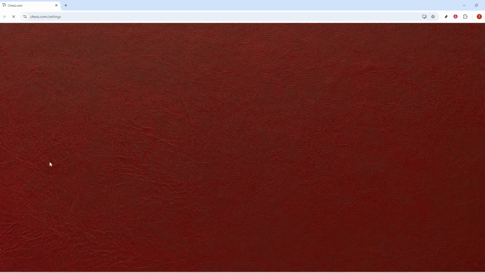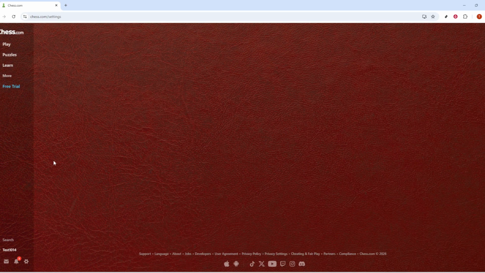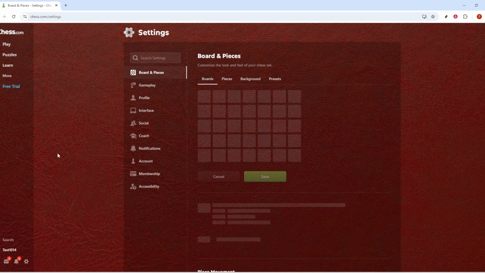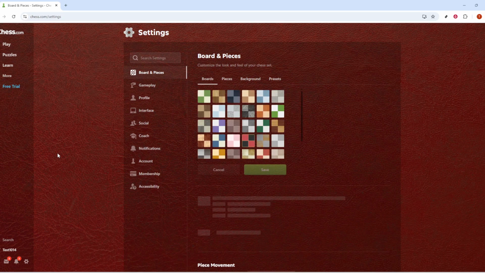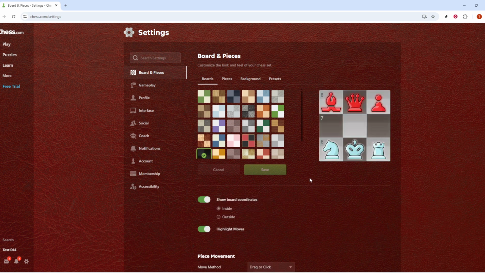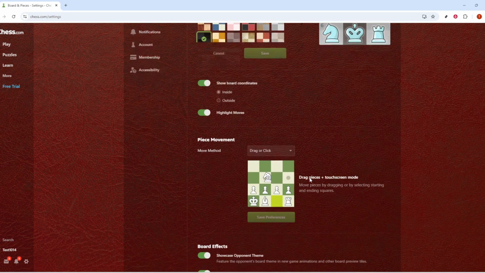This takes you to the main preferences area where you can change how the site looks and feels while you play. You'll most likely land on the board and pieces screen automatically. If you're not there, just make sure you're on the board and pieces section, since that's where the visual options live. This page controls everything from piece styles to how moves are displayed, so it's the perfect place to streamline the board. Scroll down until you see either board effects or piece animations.